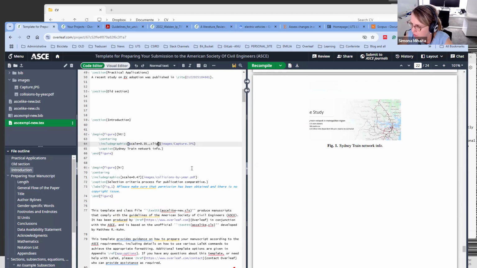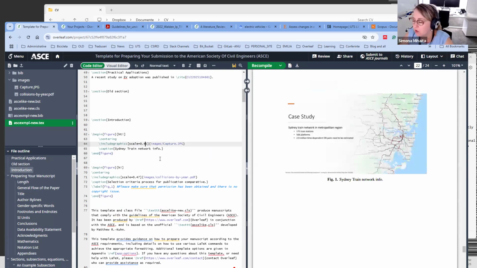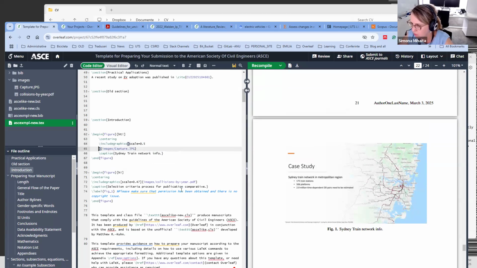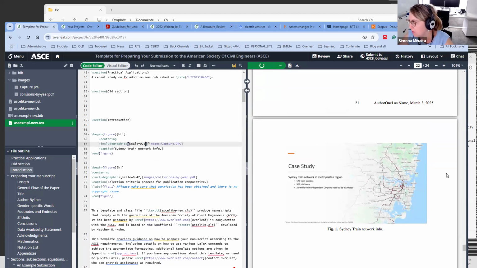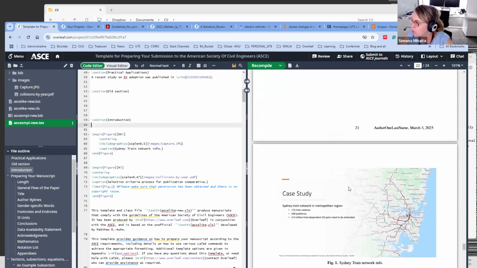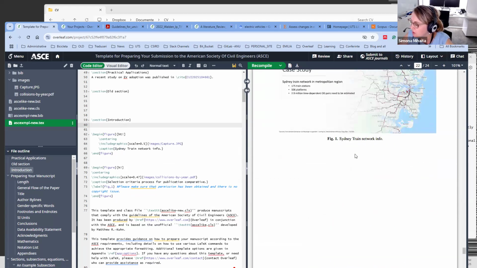So let's say I would like this figure in a scale of 0.45, which is almost half of the width of the column. Ah, okay, that's so much better. I'm so much happier with that. And then you can even put 0.5, and it's going to be increased. Cool, even better.